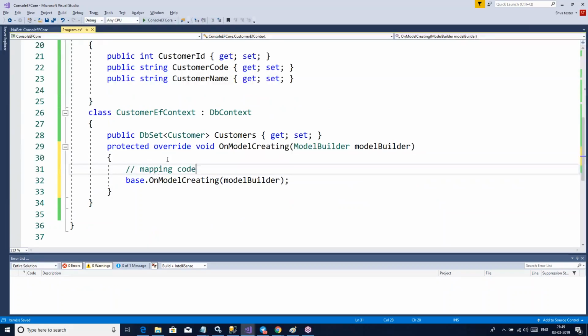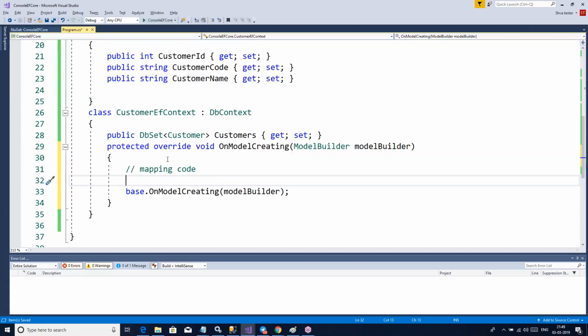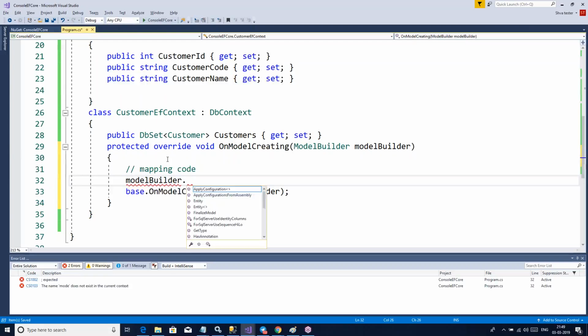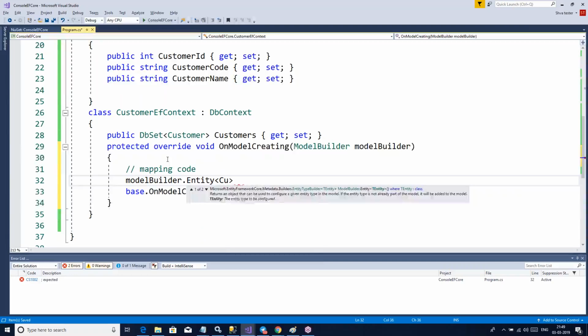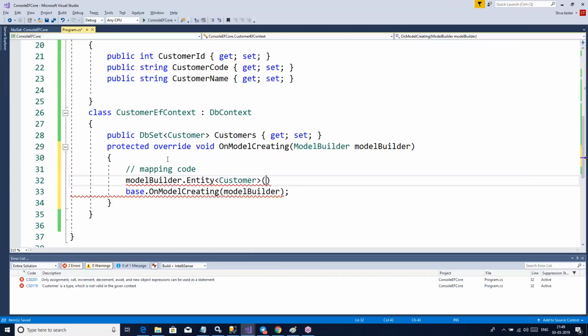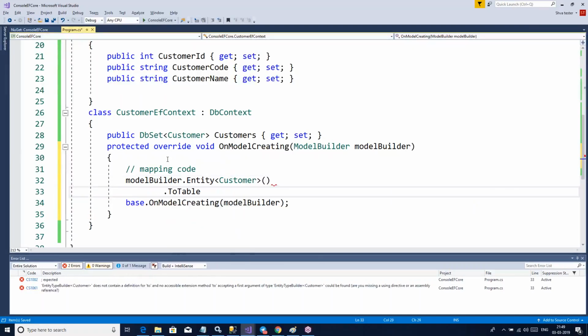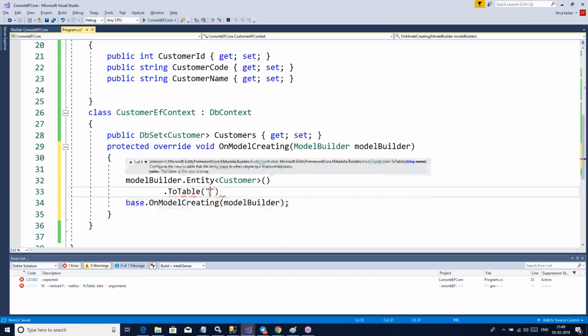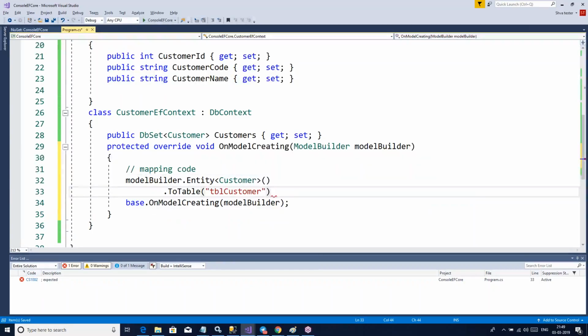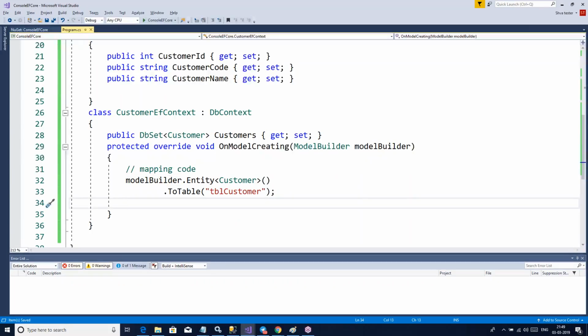For example, I want to say that the class name is customer, but when it maps to the table, it will be TBL customer. So I have to say modelBuilder dot. So what is the entity? You can see the code out here. Entity is customer, and it maps ToTable TBL customer. Now, what is this model builder? This model builder is a Fluent API.